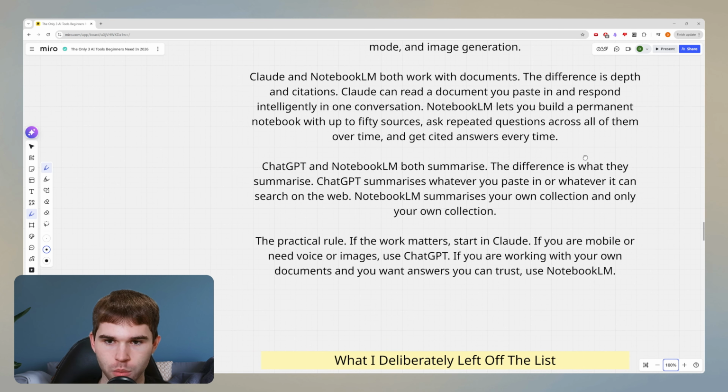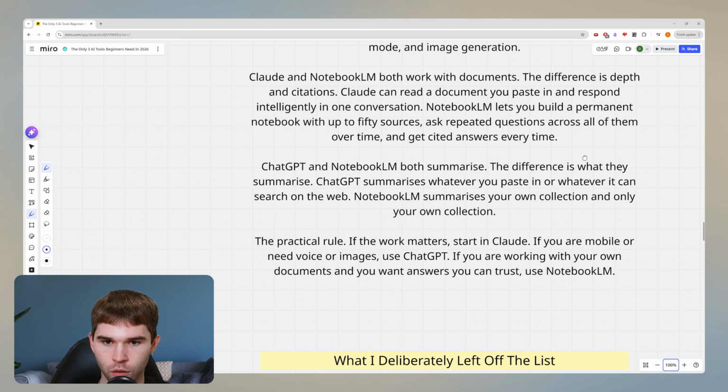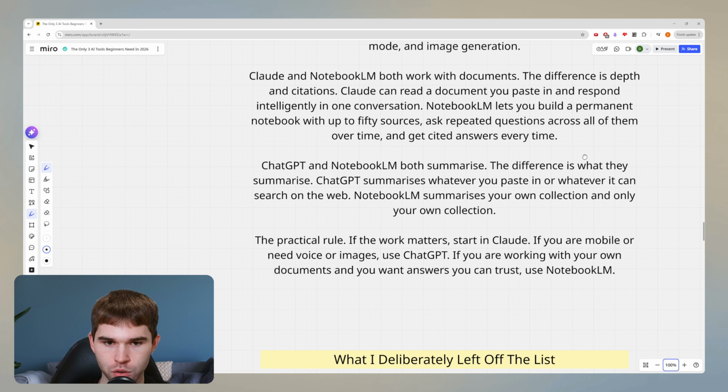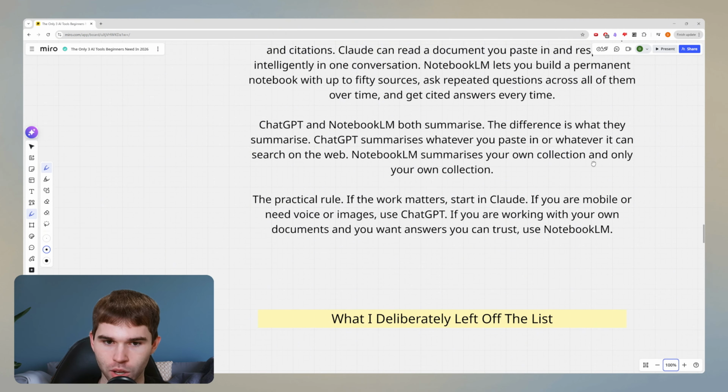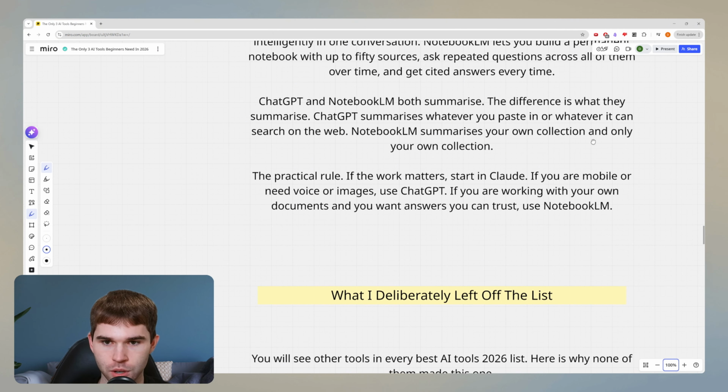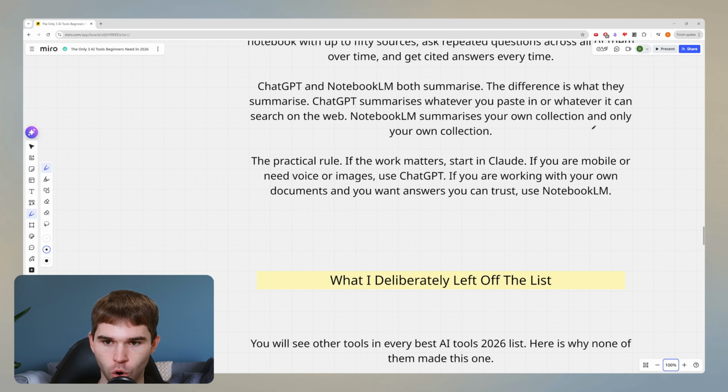Now, Claude can read a document you paste in and respond intelligently in one conversation, but NotebookLM lets you build a permanent notebook with up to 50 sources and ask repeated questions across all of them over time, and you can get cited answers every single time. Now, ChatGPT and NotebookLM both do summarization, but the difference is what they summarize. ChatGPT will summarize whatever you paste in or whatever it can search on the web, but NotebookLM summarizes your own collection and your own collection only.